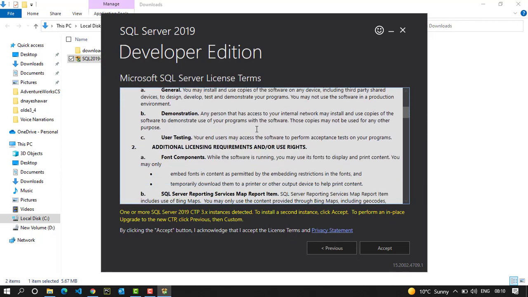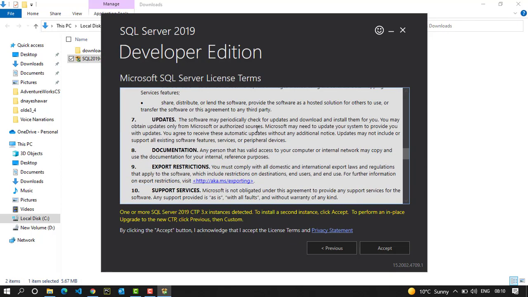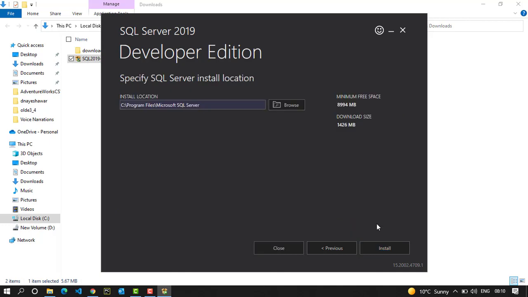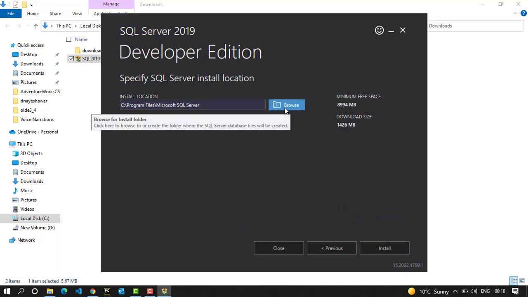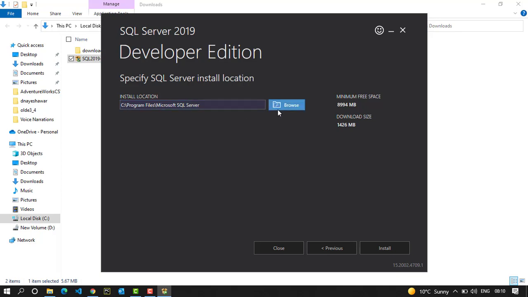This is the privacy statement. You have to accept it to install the software. Just read it and accept it. This will be the installation location by default. By clicking on the browse button, you can change it if you want to. In our case, we will not make any changes. We will keep the default location. Click on the install button.